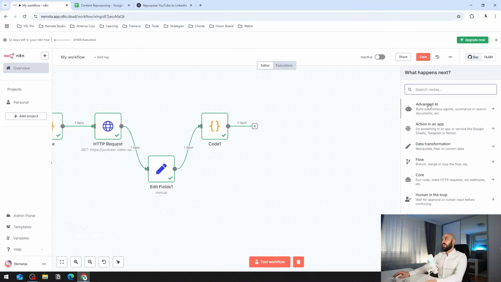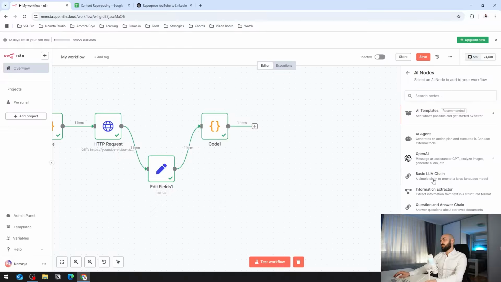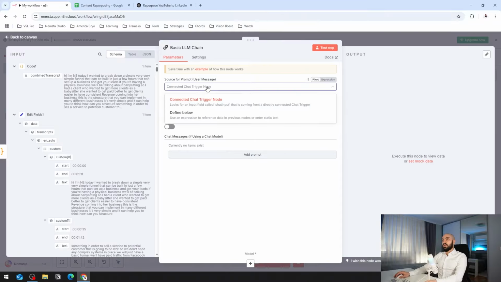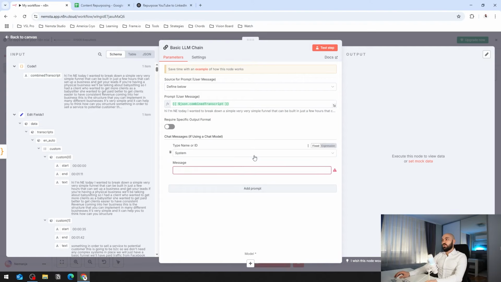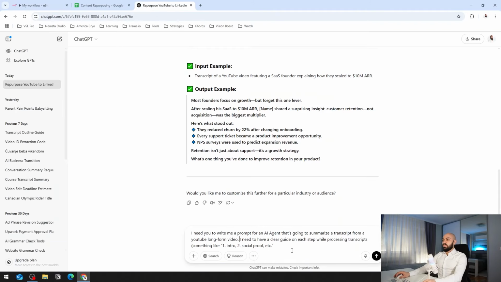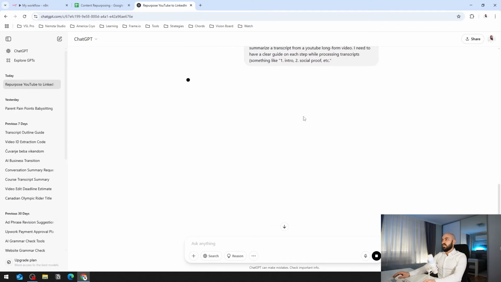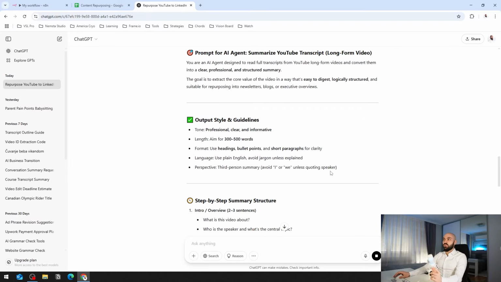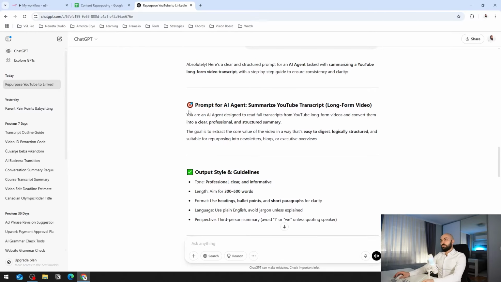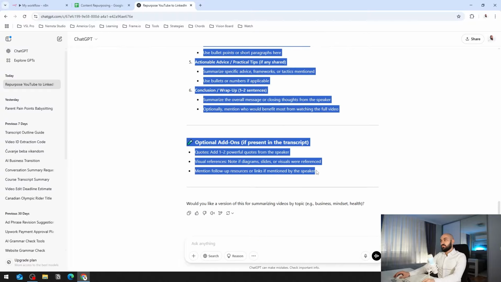Okay, now is the fun part. We'll use an LLM chain. We'll define it by the transcript. And we'll add a prompt. And we'll use ChatGPT for this. So I wrote down this simple prompt so it can create a prompt for an AI agent. So it will describe each step when summarizing the transcript, so we can then use it for repurposing. So let's copy it.